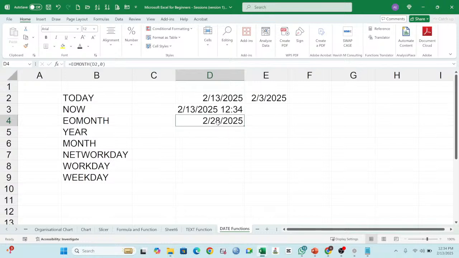This is the end of the month. So if you are trying to produce the end of the month date from the date you have selected, that is EOMONTH, end of month. So you have the start date and the number of months. If it is the end of the month of the next month, you put 1.